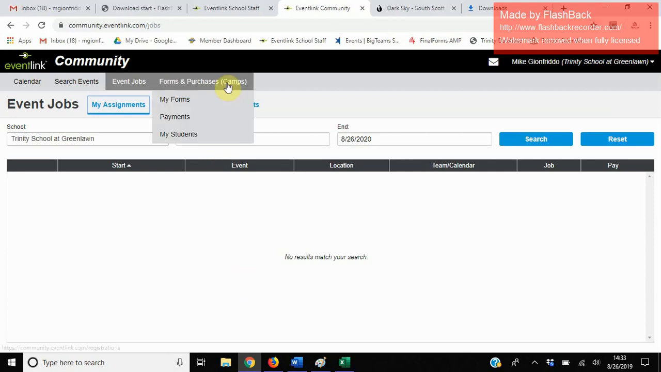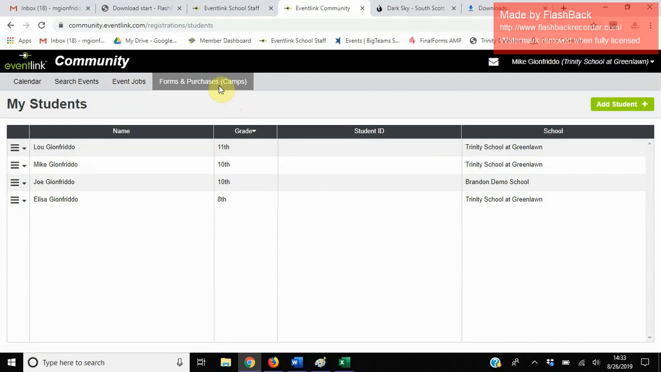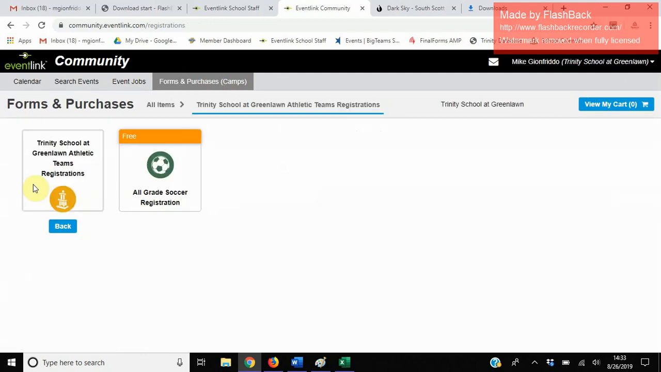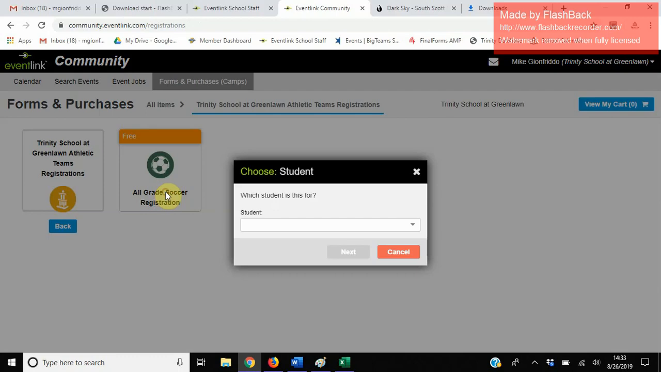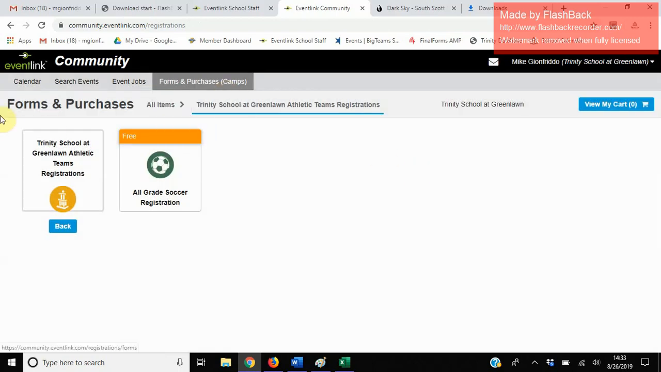Once again, to recap, we ask that you register your son and or daughter in a timely manner so that we can make our plans accordingly. To do that, just click on My Students, add your students here, and then click on Forms and Purchases. Click on Trinity School at Green Lawn Teams Registration, and from there you can register your son and or daughter.